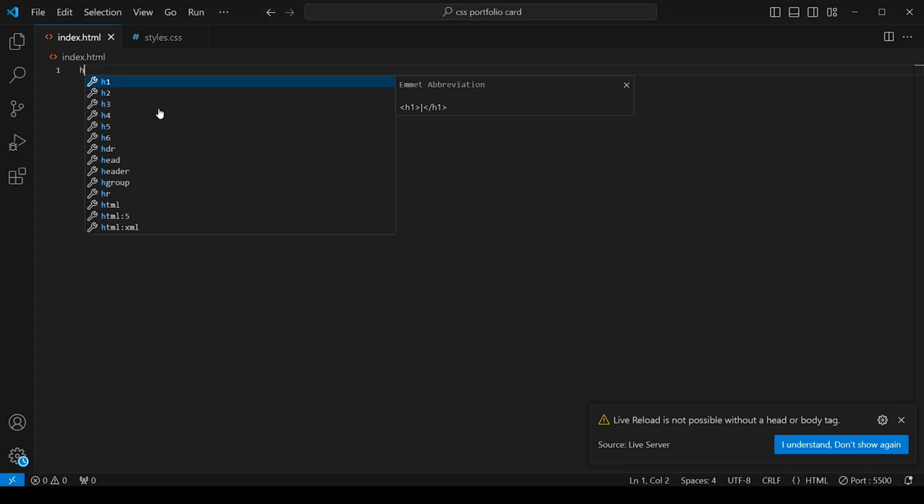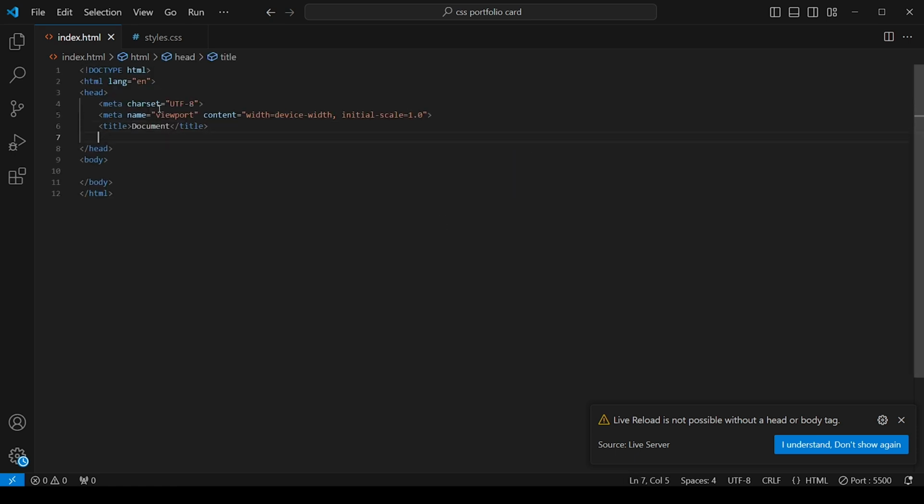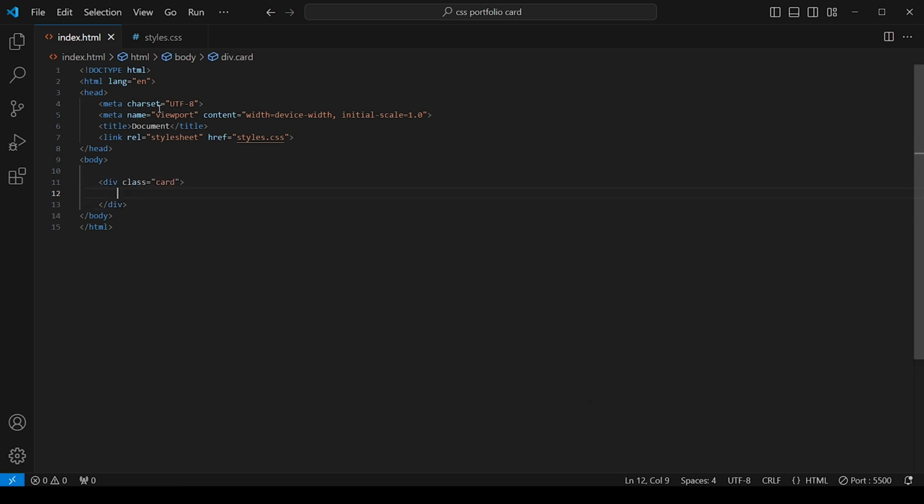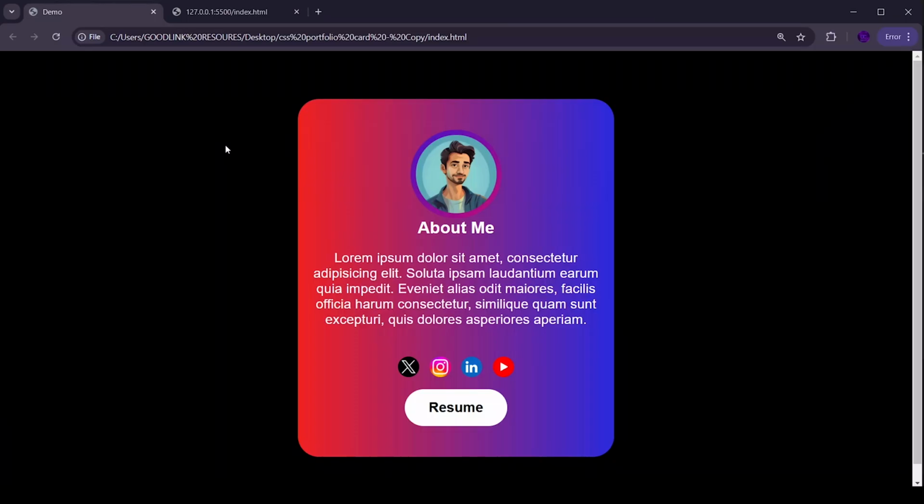Firstly, I'm going to create our HTML tag, and next we're going to have our link right here. This link is going to be for our CSS. Then next I'm going to create our card. This is going to be our card container. This card is going to be the div that contains every single thing we have right here. The card is the beautiful background that I'm talking about.